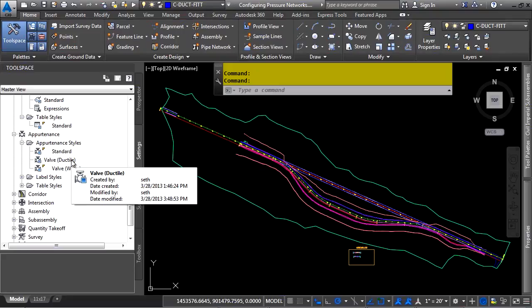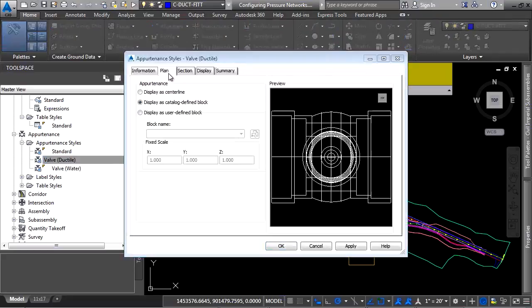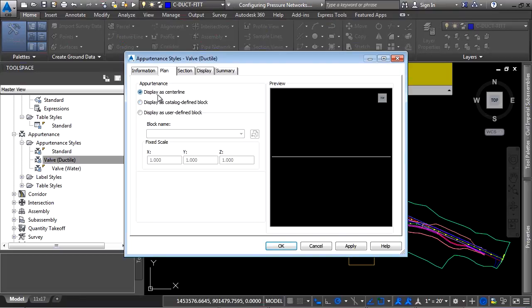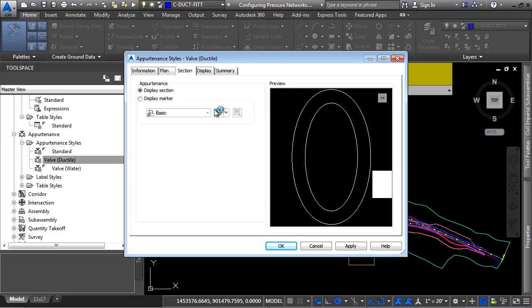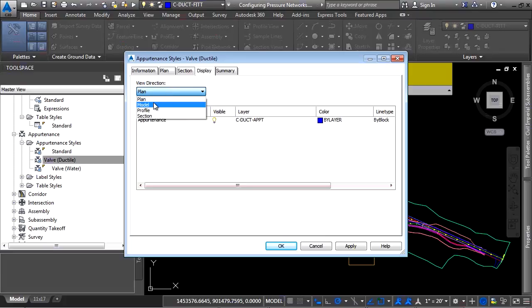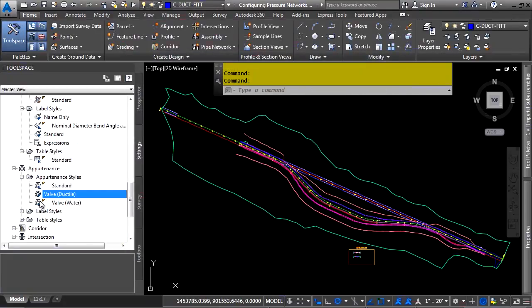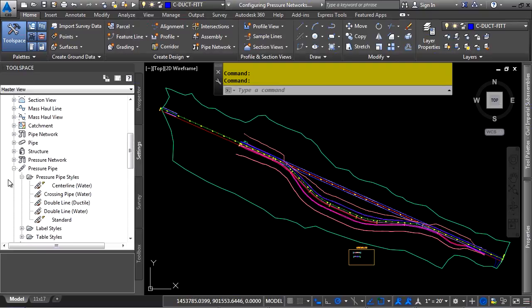You define specific styles that tell Civil 3D exactly how you want to display in the plan view. As you can see, you can define by a centerline, a block, or how it actually is defined in the catalog, how you want to display in the section view, and of course, what layer those objects should go on in the plan, model, profile, and section views. Once these all are set up, then you are ready to create a pressure network. The reason you set these up first is that the parts list for the pressure network will actually reference those styles, so it's best to set them up first.